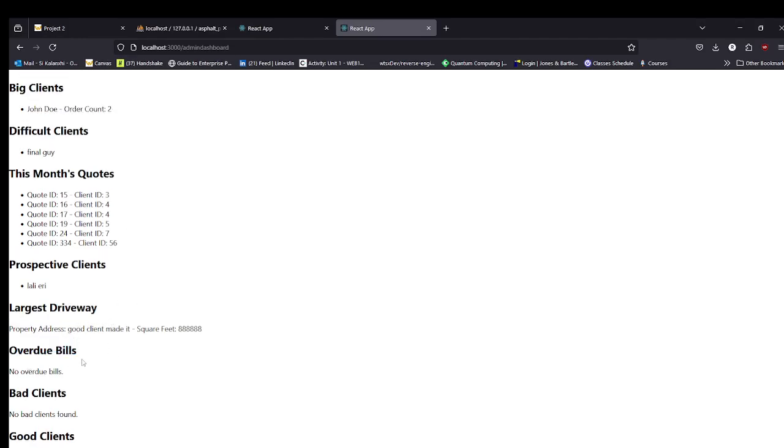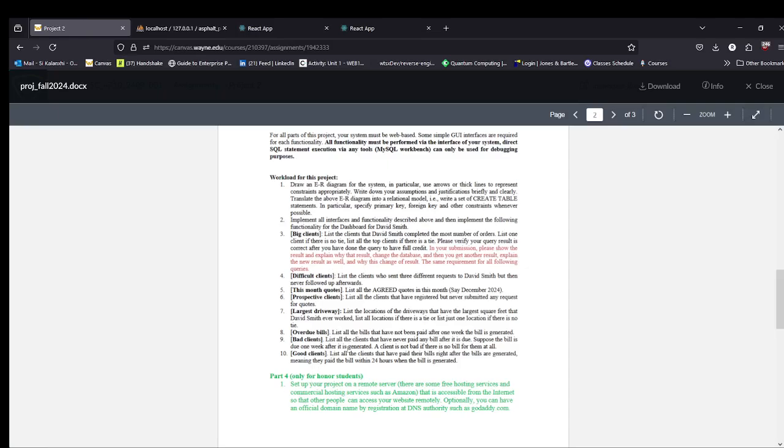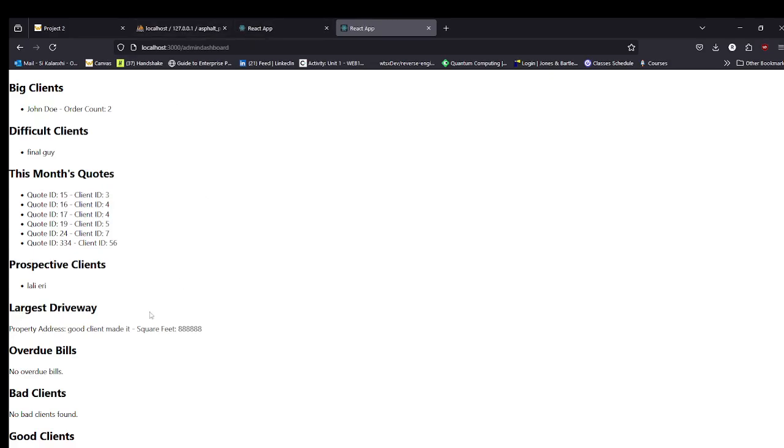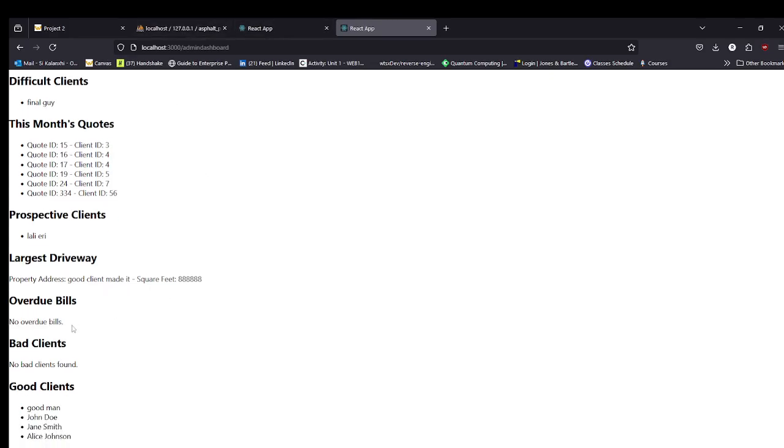It's the largest driveway. Overdue bills. This basically is saying to list all the bills that have not been paid after 1 week the bill is generated. So unfortunately, I couldn't get the insertions and the updates working for the moment. But fortunately, my teammate is going to provide that in his own video. But basically, it will show all the bills that are overdue. It will list all the clients over here.